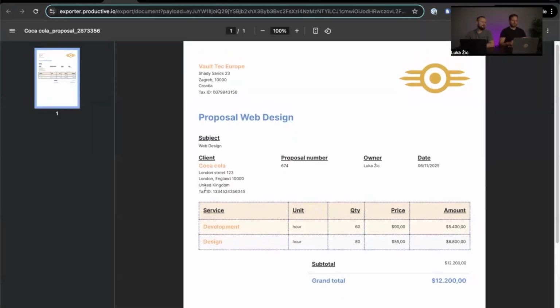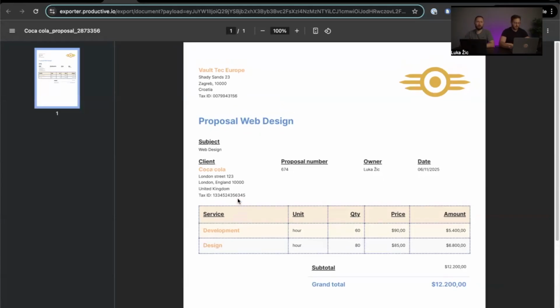Yeah, and honestly, I feel like the biggest use case here is sending a proposal to your client, sending like an offer, or perhaps when you are working on an ongoing project, sending a budget PDF.